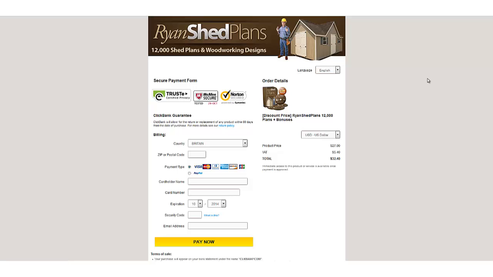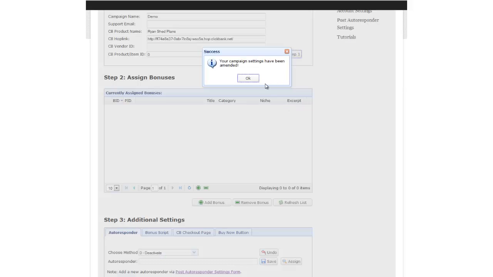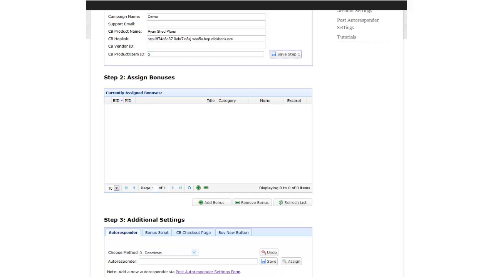What we need is a specialized form of the URL. Real easy, and now all done, let's head back. I'm going to enter the minimum required data, so let's add product name, Ryan Shed Plans, and the hop link, which we copied earlier. And next, we need to save step 1. Regarding the other fields, these provide extra features which is all explained in the tutorials.